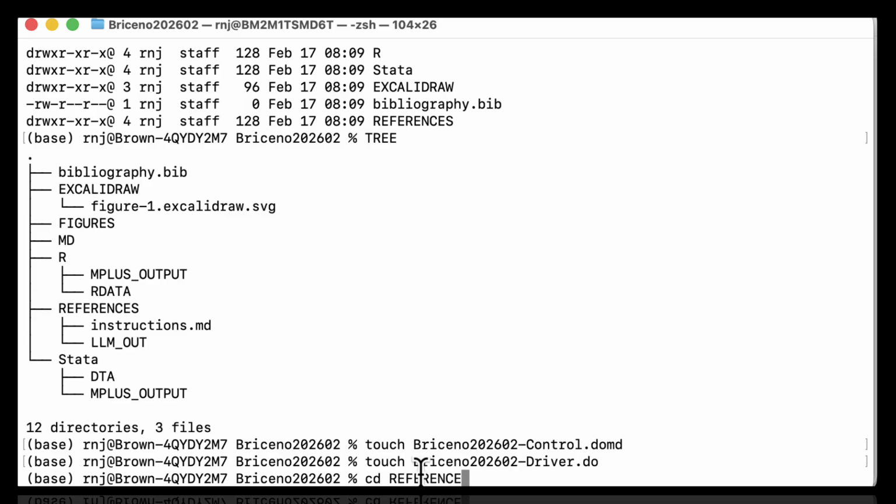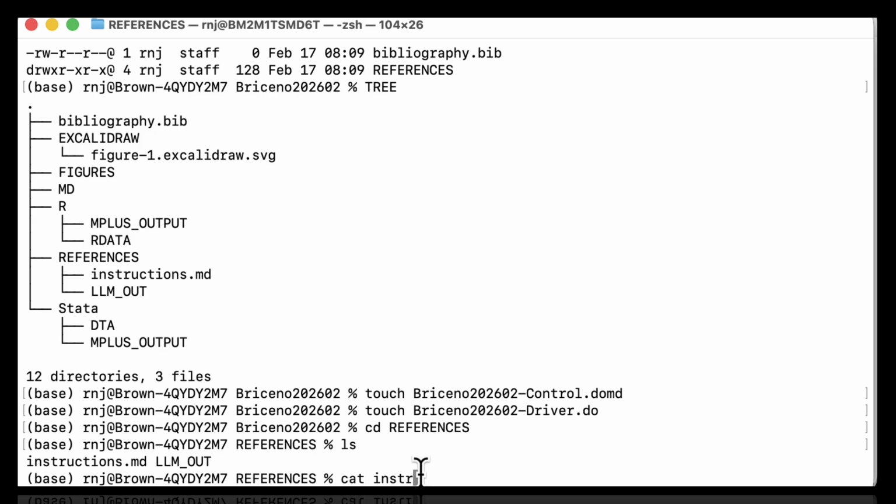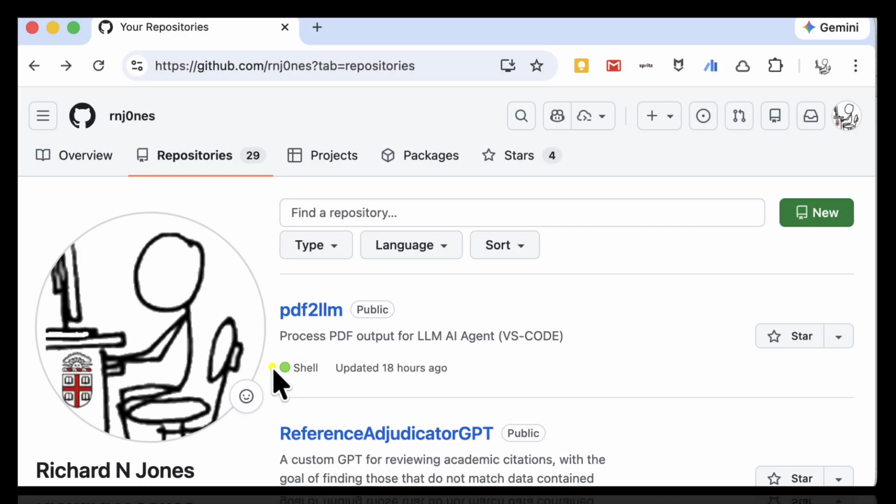Now, taking you over to the references folder. The references folder is currently empty except for a blank instructions document. I just proved to you it's blank. And a subfolder called LLM out. And we'll get materials in there.